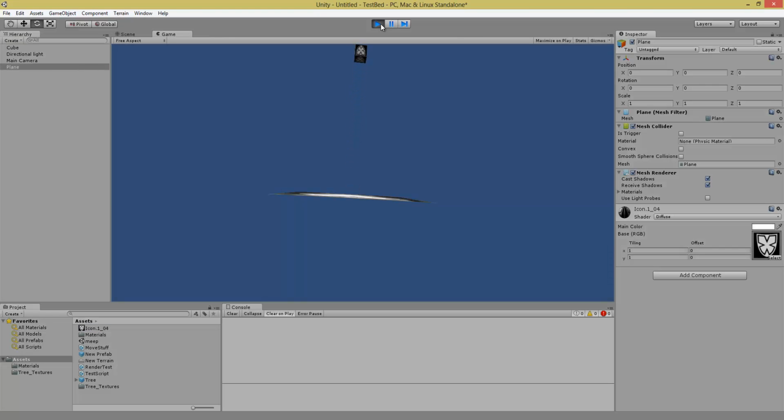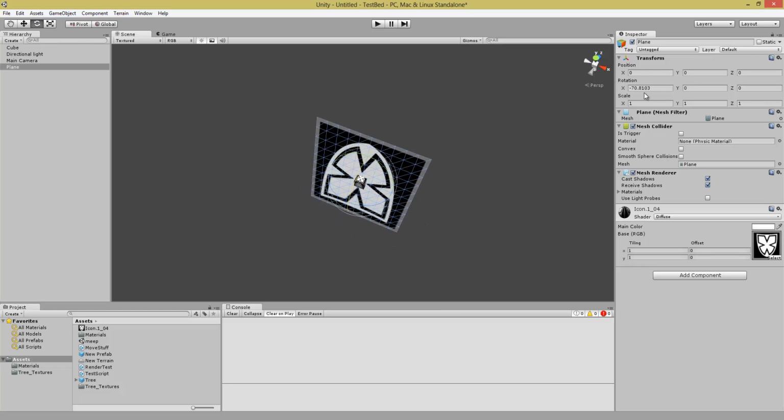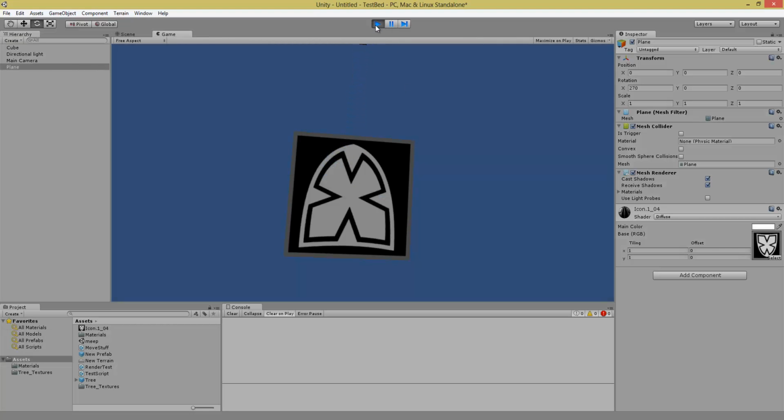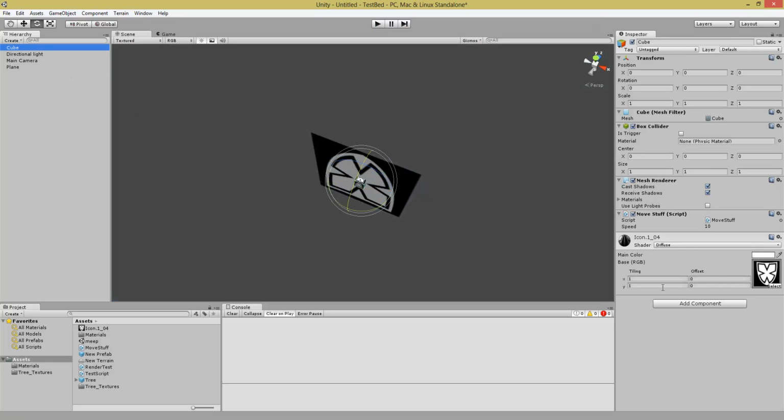And yeah, I think I need to change the orientation of the plane here to -90. And let's slow that cube down a little bit.